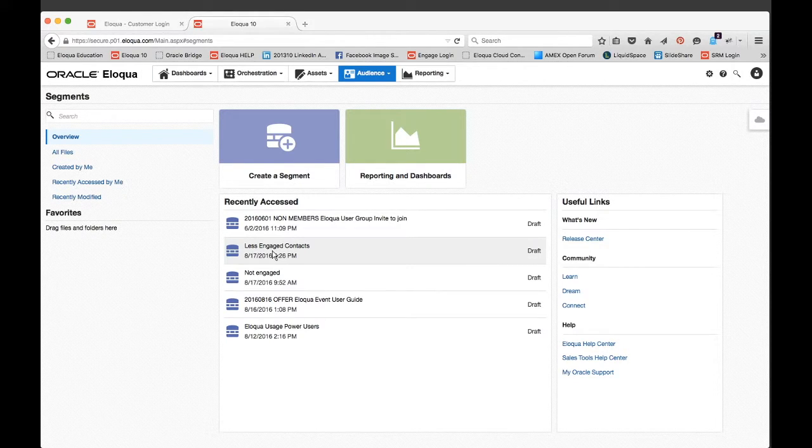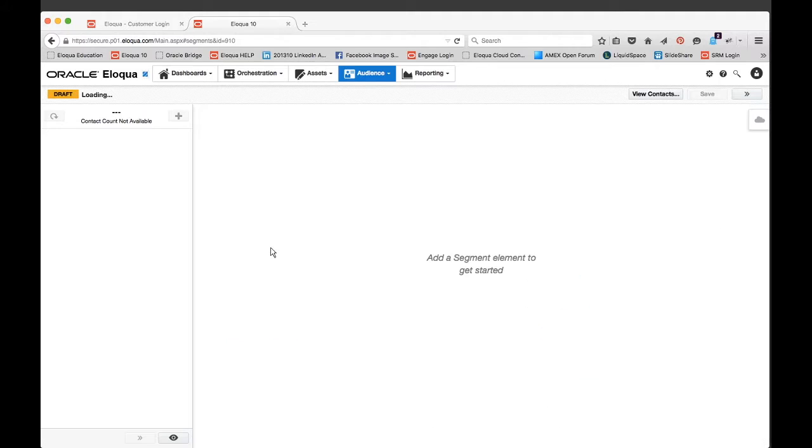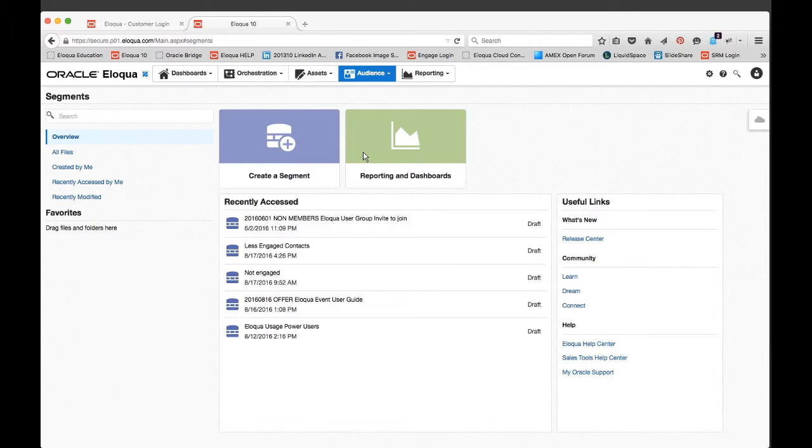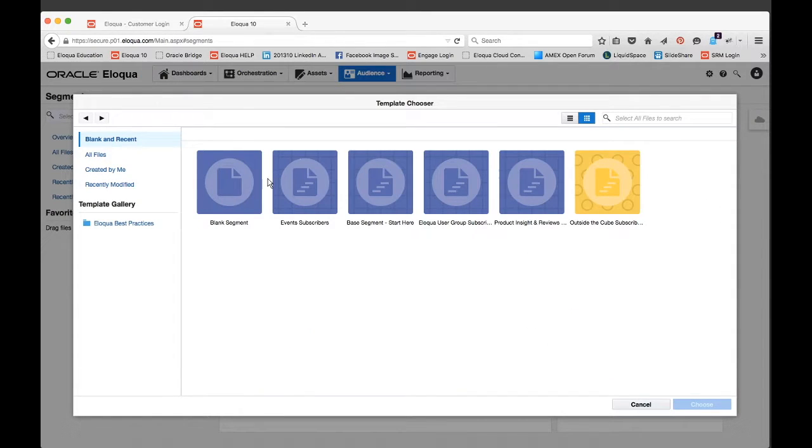And here's one I prepared earlier, less engaged contacts. So in order for us to run our segments, we're integrated with our CRM platform, with Sales Cloud. And what we do is we typically go, let me take you back a step actually. We go to segments, we click on create a segment where we access a template.